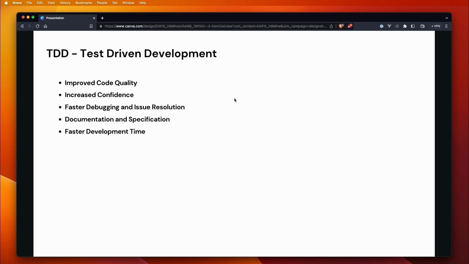And last but not least, faster development time. Although it may seem counterintuitive, TDD can often lead to faster development in the long run. The upfront investment in writing tests pays off by reducing the time spent on debugging, refactoring, and reworking code. So, overall, TDD promotes higher code quality, reduces the number of bugs, and improves the maintainability of a software project.